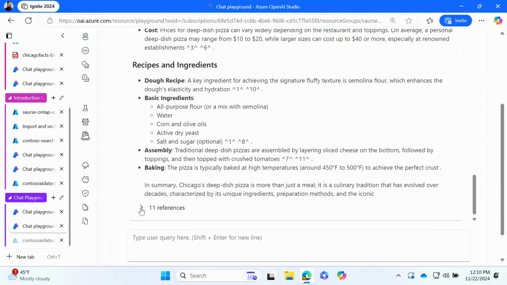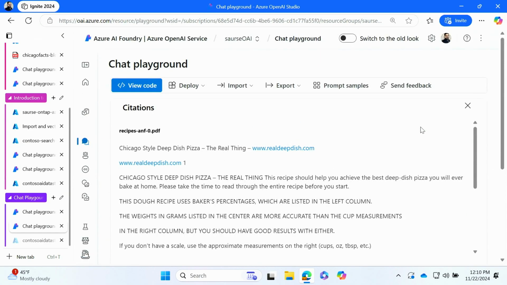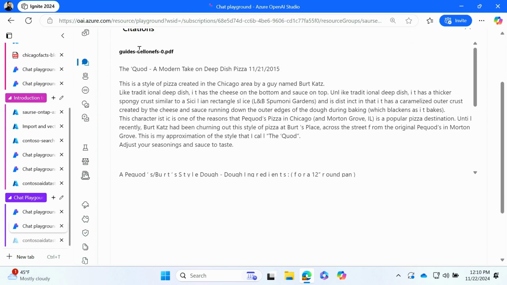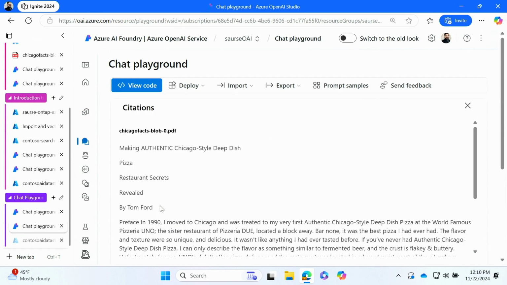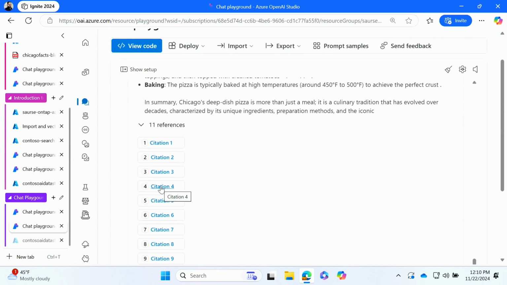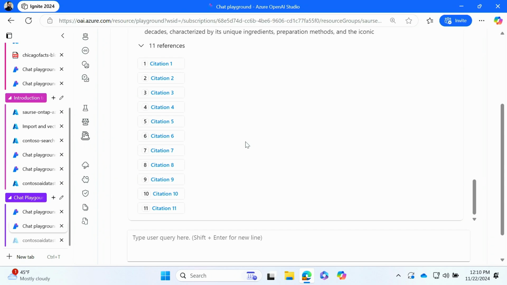But what is the interesting part is the references. I have 11 references. First reference comes from ANF. The second one comes from Dell PowerScale. That's pretty interesting. How did that happen? We'll talk about that in a bit. The third one comes from Blob, the native Blob data source that we have. And so you see all these references are being pulled from different sources.